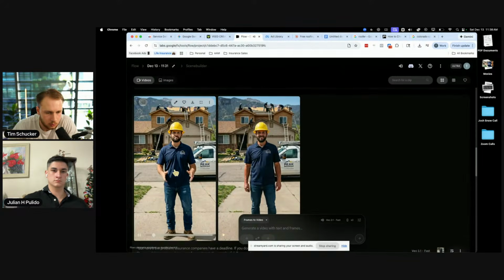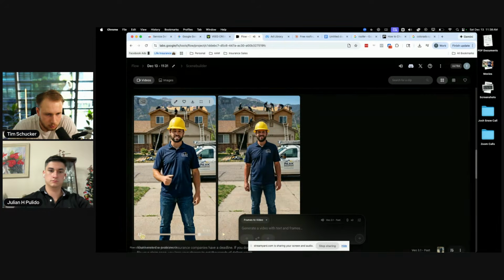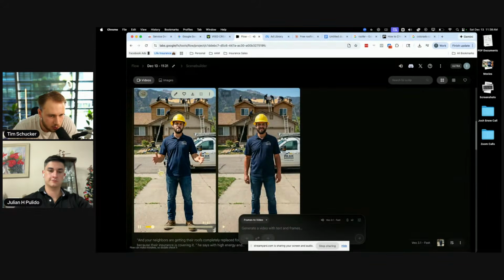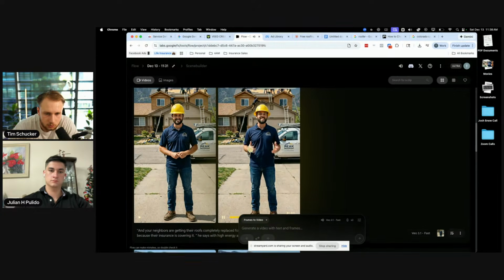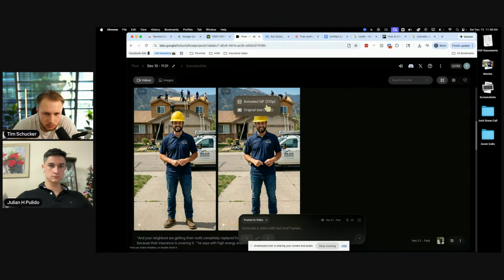But here's the problem. Insurance companies have a deadline. If you don't file your claim soon, you lose your chance to get thousands of dollars worth of work done for nothing out of pocket. All right. And your neighbors are getting their roofs completely replaced for free because their insurance is covering it. Perfect.